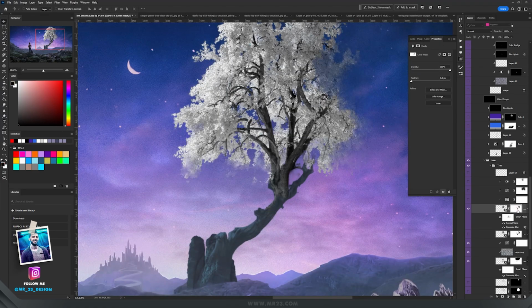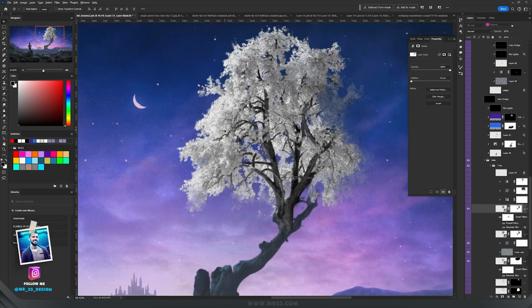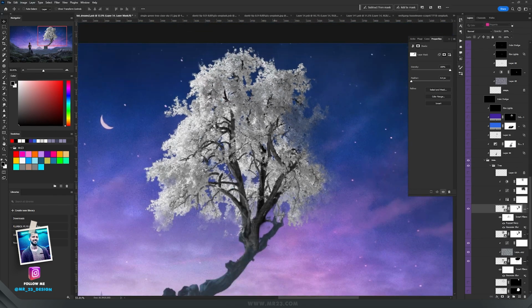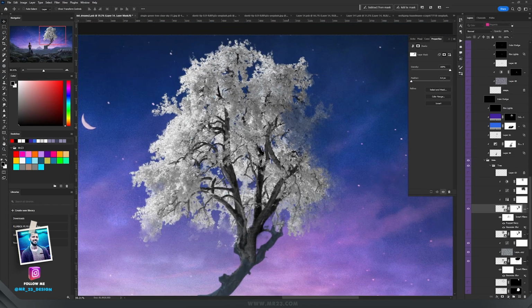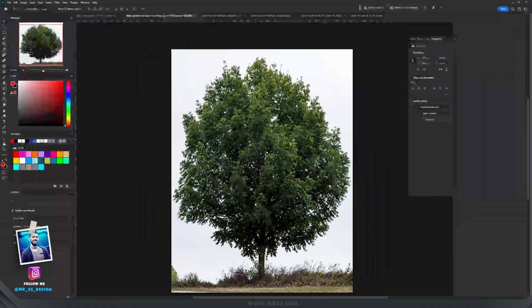And I will add a mask to mask some areas of the tree, and then underneath this tree I'm going to use another method to paint some branches and some leaves from another tree. So I have this picture with this tree and I want to make it a brush.